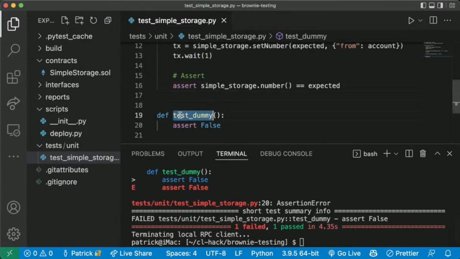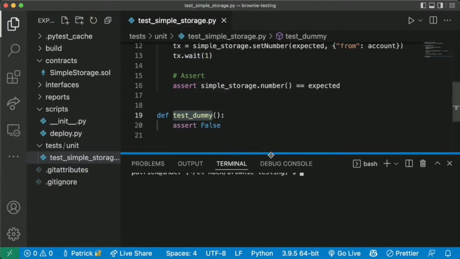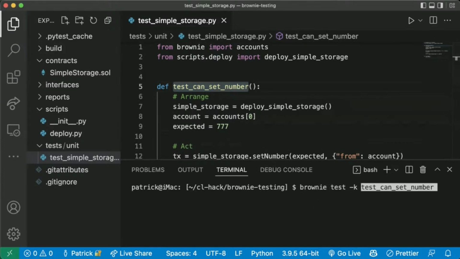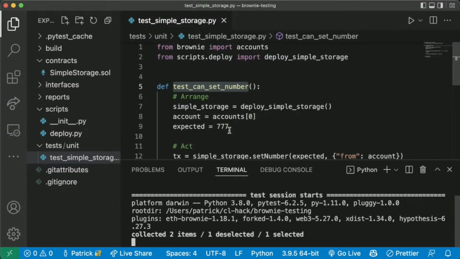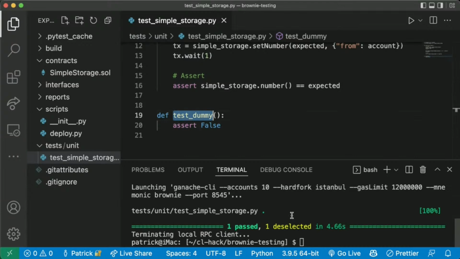The reason I'm showing you this is because sometimes when we're running our tests, especially when we make a new test, we only want to run one test at a time. So what I really like to do is run brownie test -k and then paste the name of the specific test that I want to run, and it'll only run that test. So you'll see here, we won't run test dummy.